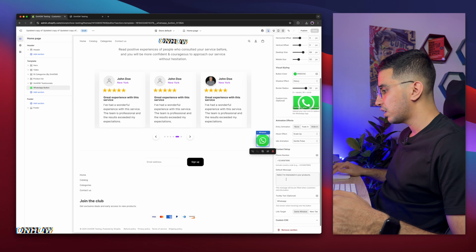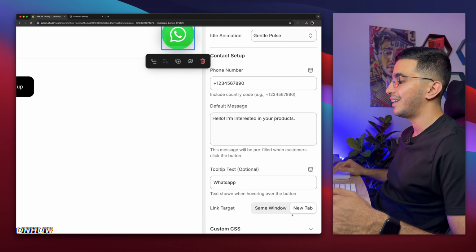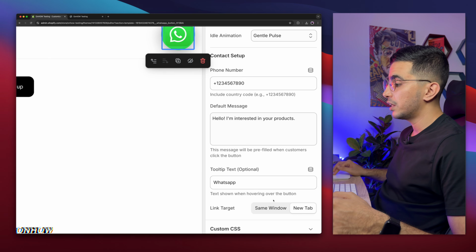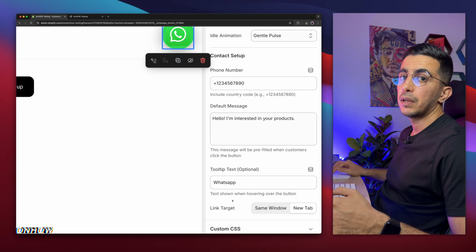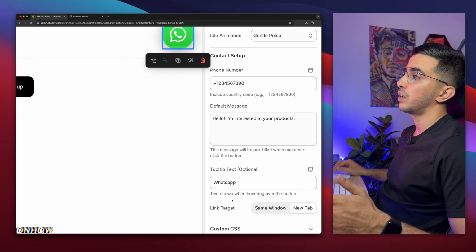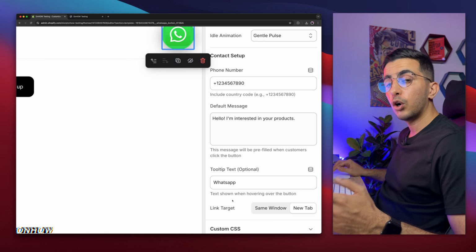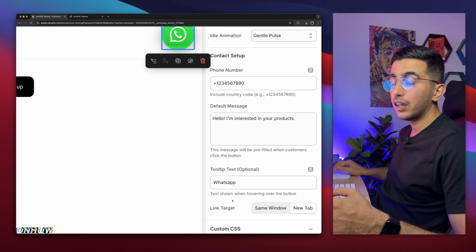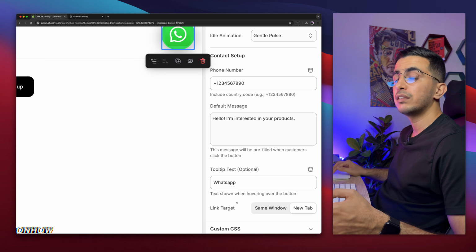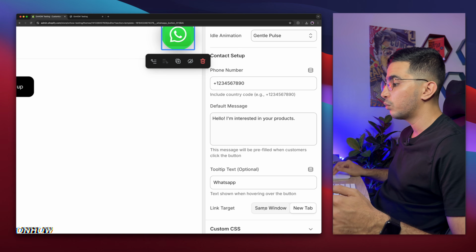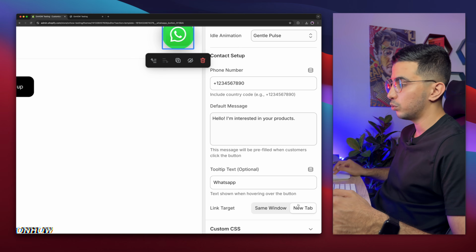And below, the last option, there is no below, the last one is the link target. Once the user clicks on it, where should it open WhatsApp on web, because this one is based on web right now. On mobile, it will automatically open the WhatsApp application. But on desktop, where should it open the web WhatsApp? On the same window or a new tab? I will keep it as a new tab.